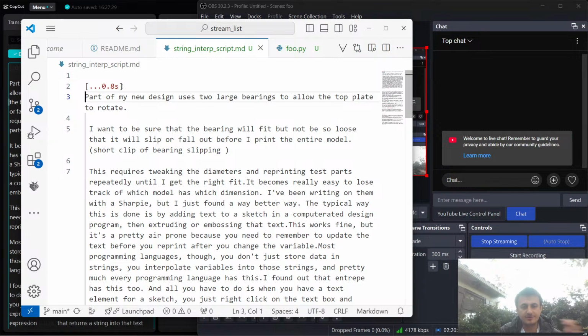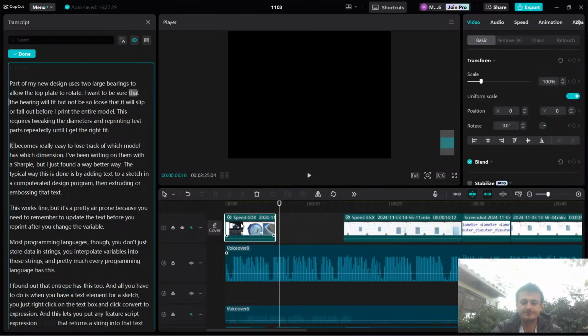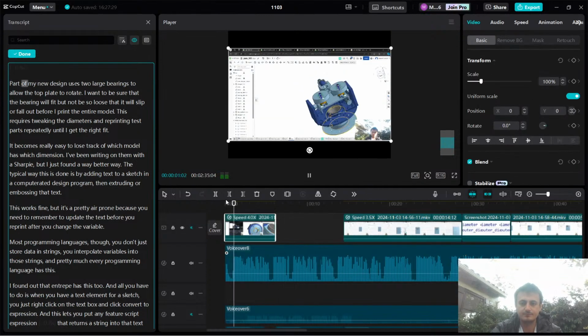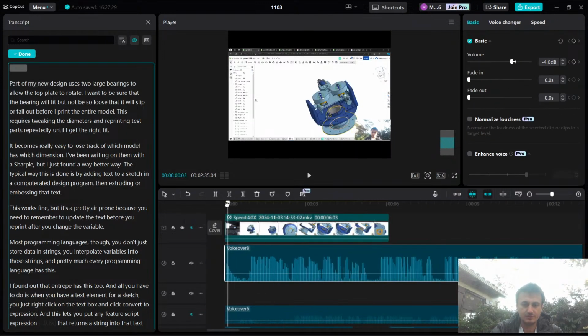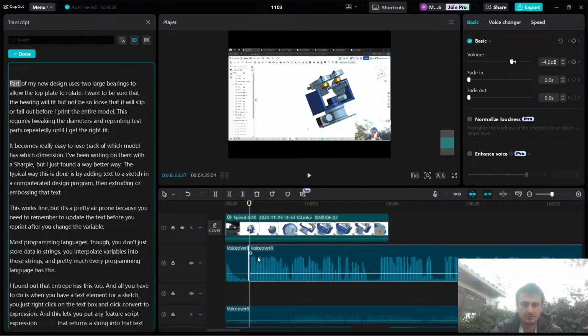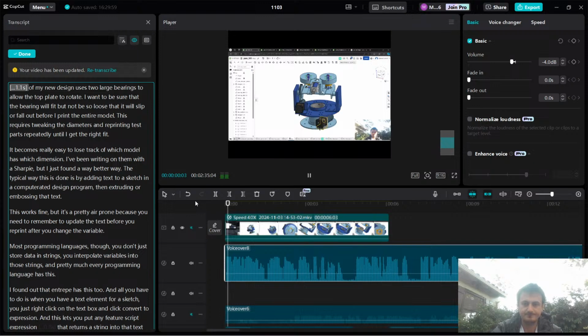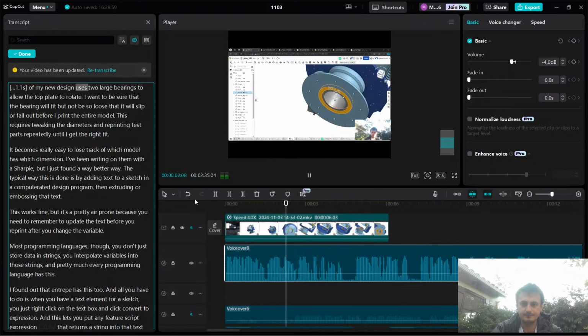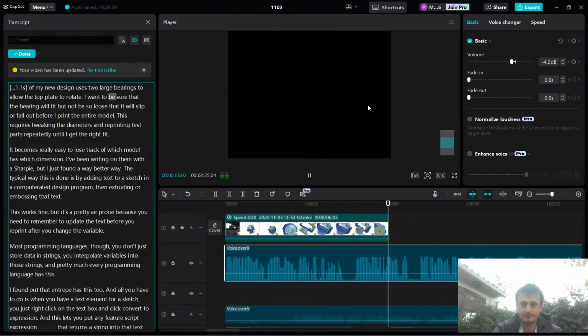Okay. Part of my new design uses two large bearings to allow the top plate to rotate. I feel like that sentence alone could just be this. First off, let's go here. Delete. Move this over. Okay. Part of my new design uses two large bearings to allow the top plate to rotate. I want to be sure that the bearing will fit. So what we want to do is break here.